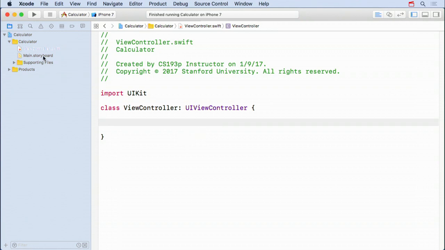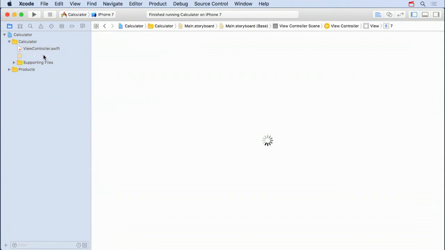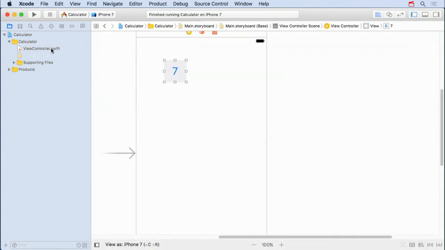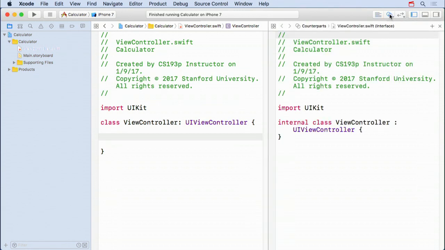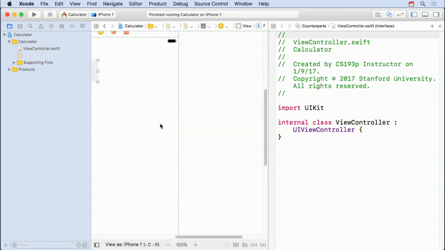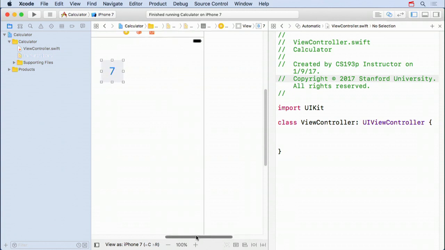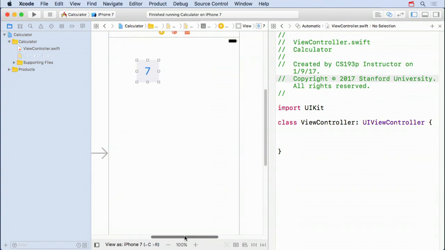And so how do we hook up this UI to this code? Well, to do that, we need to get them both on screen at the same time. And the way we do that is with this button right here, the Assistant Editor button. So I'm going to click it, and we get both. And I can click, for example, on one side to show my UI, and it's automatically going to show the code on the other side, because it knows that I probably want to do that.